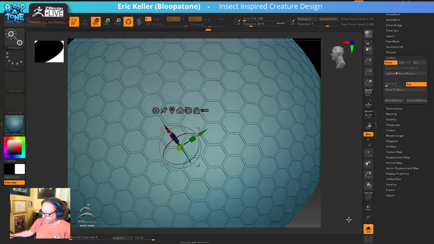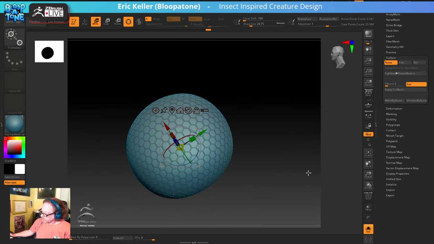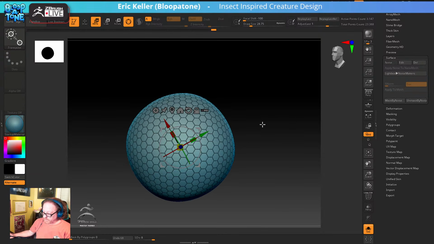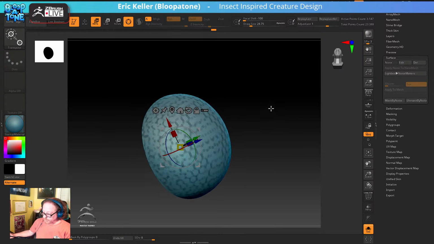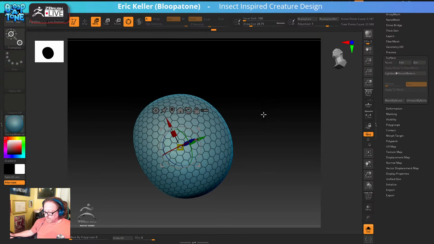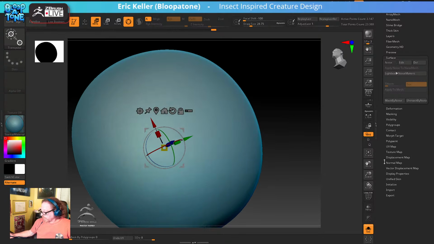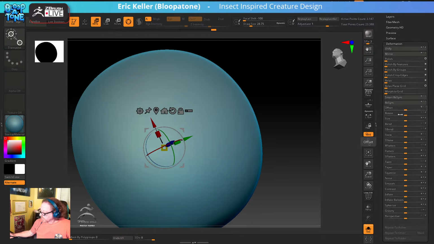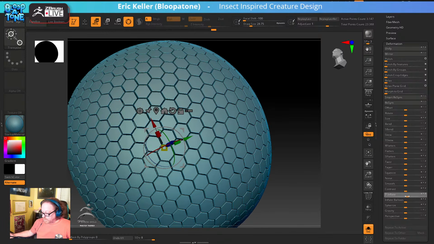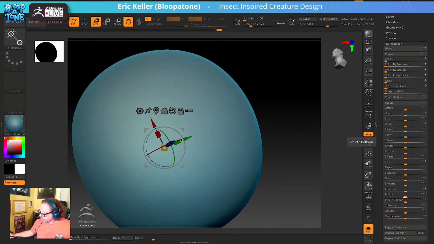Okay, so now that I've got that, I'm going to go in here and choose mask by noise. So you can see there's a mask now. And I'm going to hide the mask, Control H, just because I like to. And go down here to deformation and bring up inflate. Maybe not that much. I'm going to undo that.